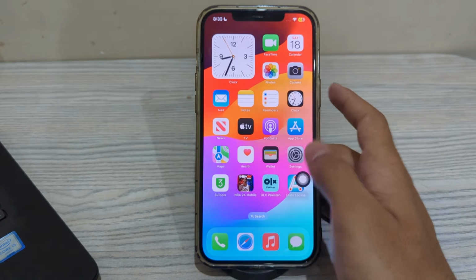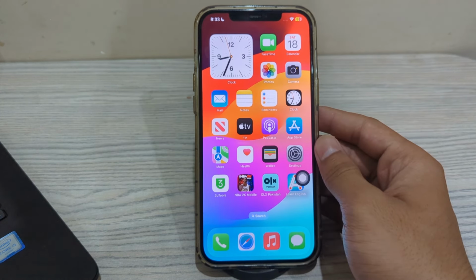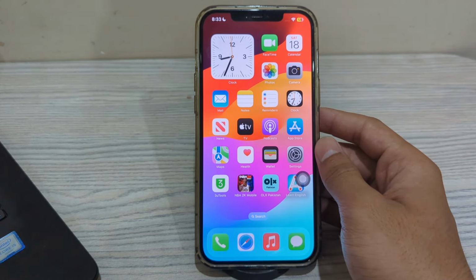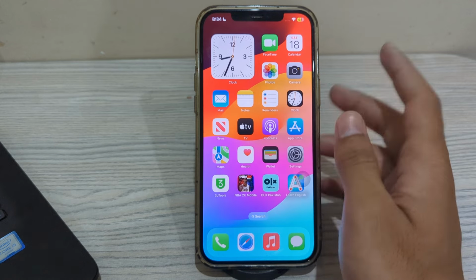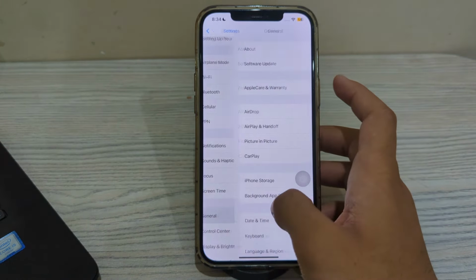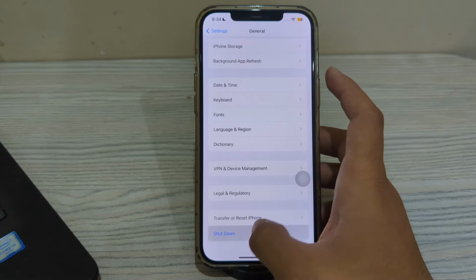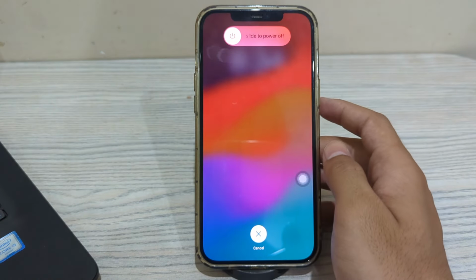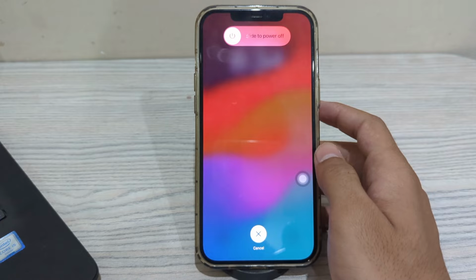If this still doesn't work and you're still facing the issue, then simply restart your iPhone. Sometimes a simple restart can resolve these types of issues. To turn off your iPhone, open Settings, then tap on General, scroll down and tap on Shut Down. Shut down your iPhone and then restart it 15 to 20 seconds later.